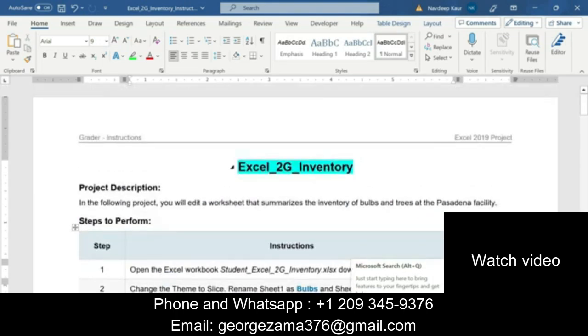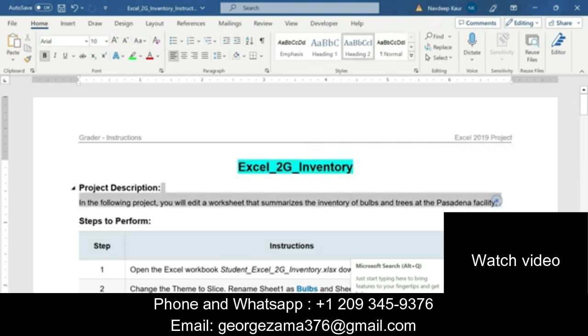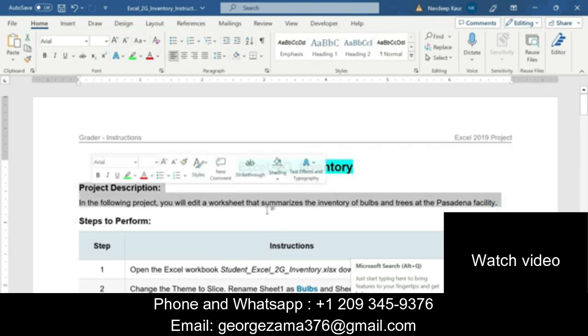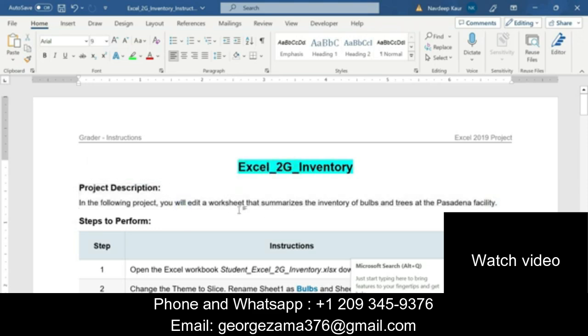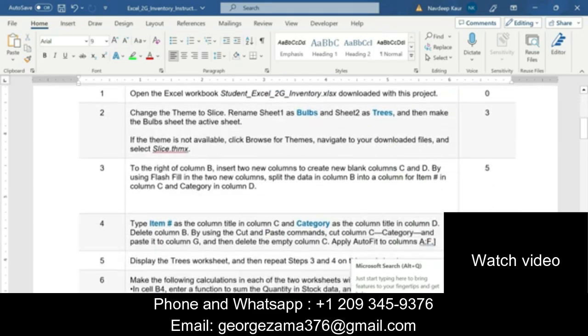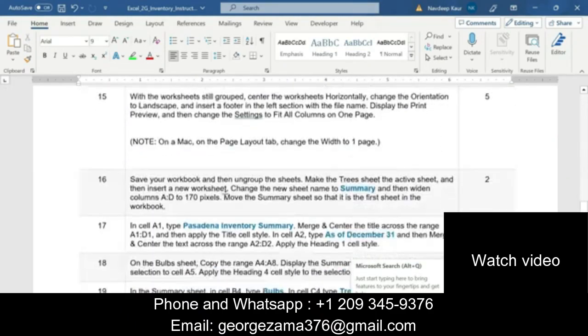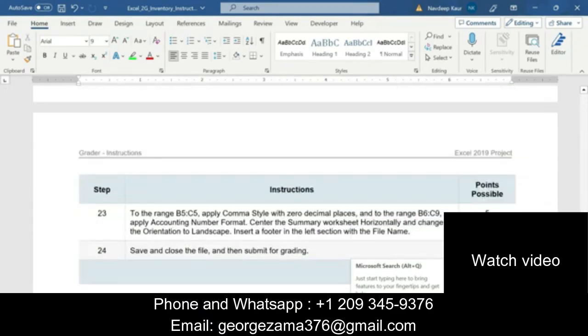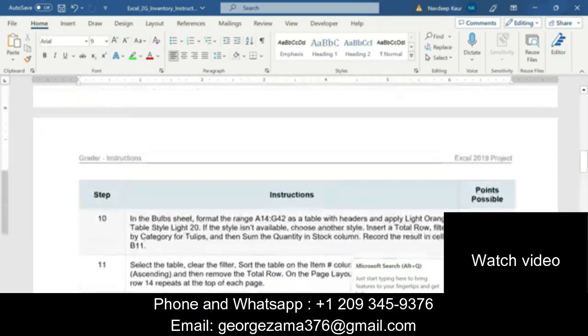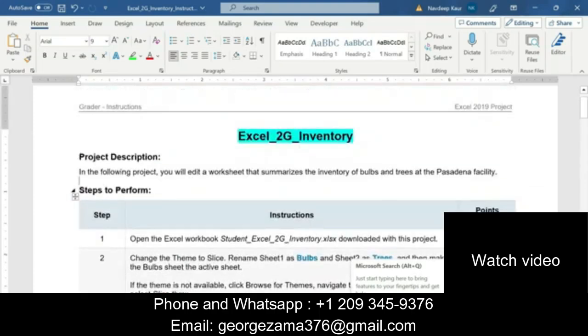So title of the assignment is Excel 2G inventory. And at start of the instruction, you can see the project description. Please go through this project description so that you can understand the assignment well. But main part of the assignment are these instructions, these steps. Total steps to solve this assignment are 24. And we are supposed to solve these 24 steps.